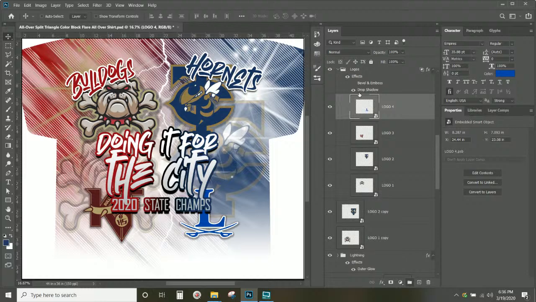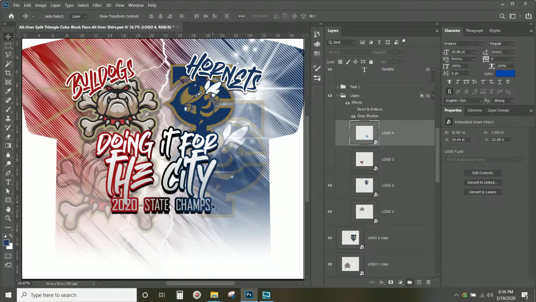So I have a place for a logo 4 and a logo 3, but we're going to turn those off because we don't have 2 logos. But you still see the watermark logo here.